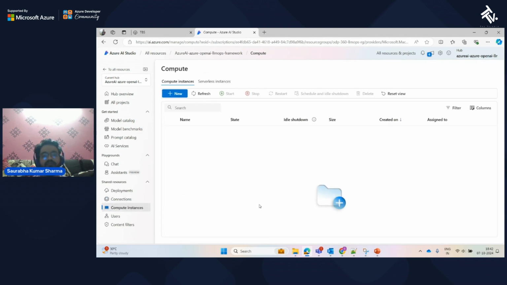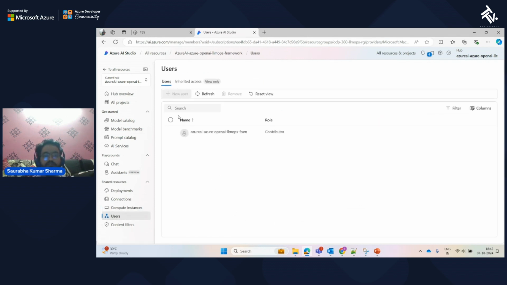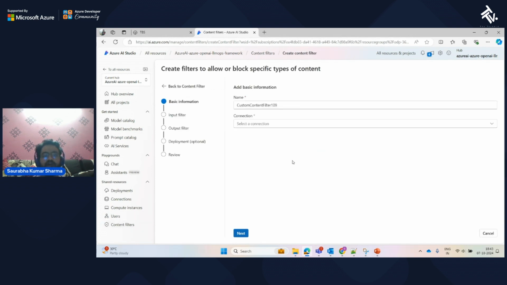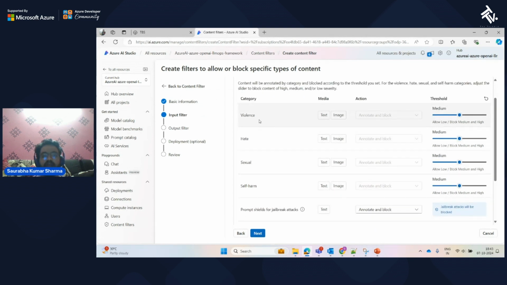Compute instance, what kind of resources it is taking, that will be given here. Users, how many users are there? Mostly I am the one, and I am using the lambda kind of a model. Content filter, so you want to filter your content based on your requirements. Like I want to filter the content based on the requirements of the website, so you can put it here. Inside I can put how much violence or what kind of values I can put.